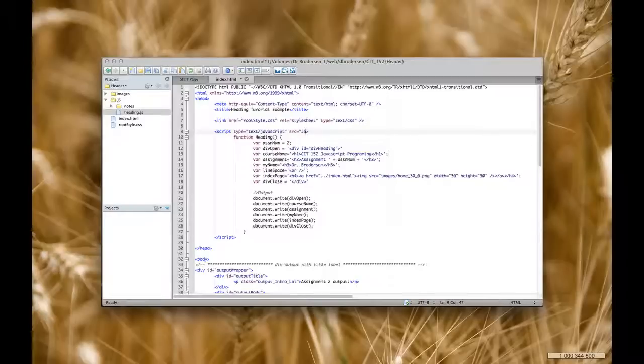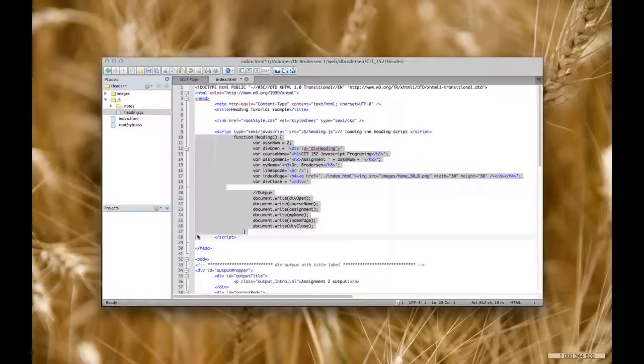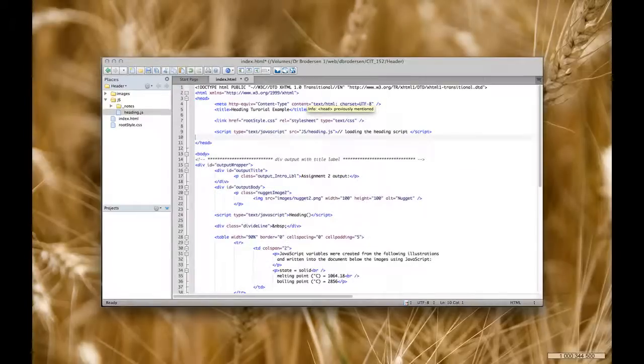JS / heading .js. And now right here in this spot, I'm going to make a quick little comment that I am loading the heading. This helps me to stay abreast of what's going on. Use the forward slash tag, got that taken care of, and now I can go ahead and get rid of all of this, like so.